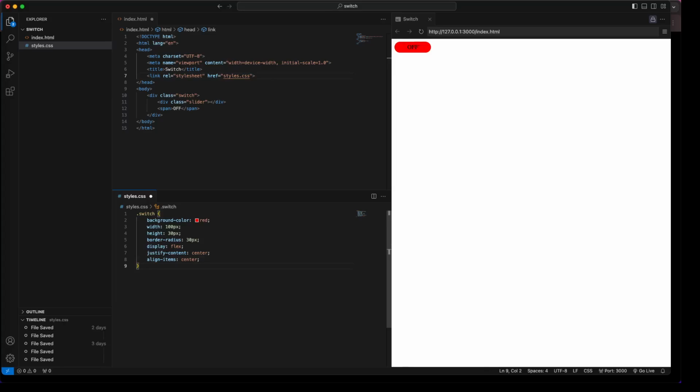Now let's design a label. To make it more convenient, I will also set a class for the label. Let it be off label. And now let's add a selector for this CSS property.